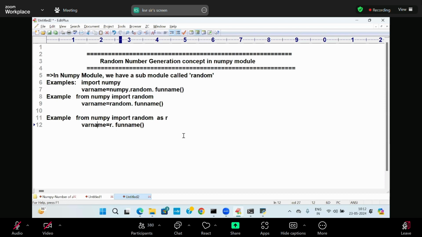That is the point. Now I am going to say, in the random module of the numpy module, we have the following functions. What are those, students? I am explaining.